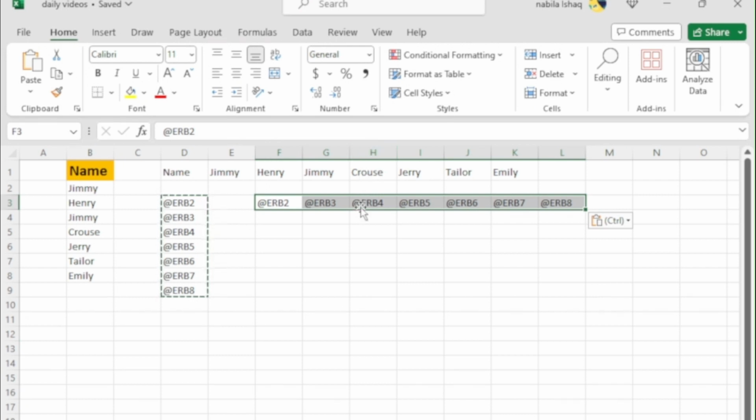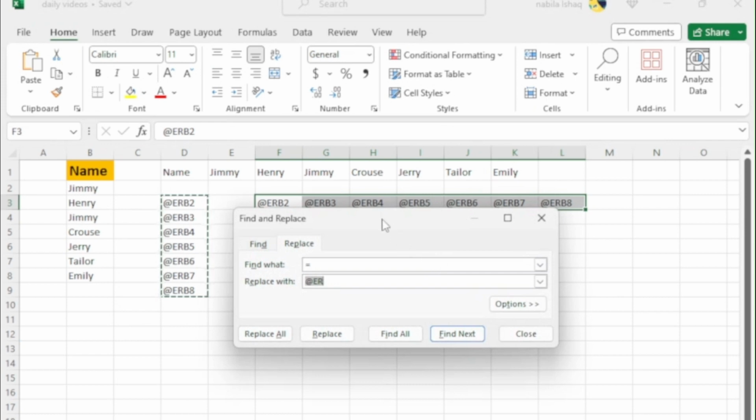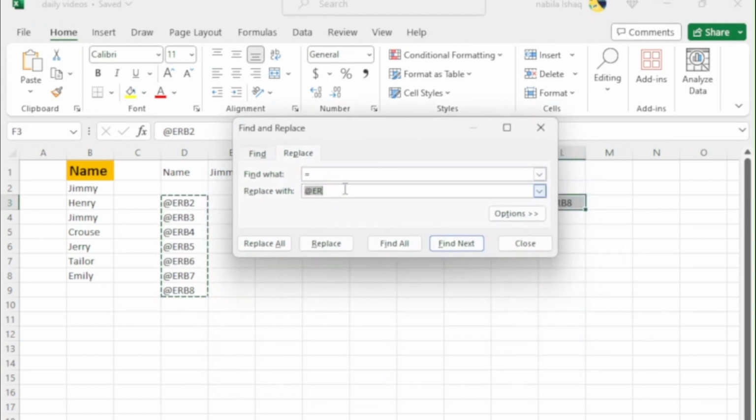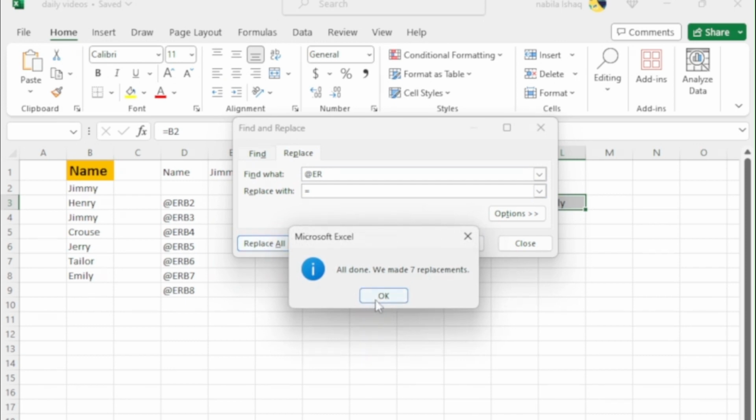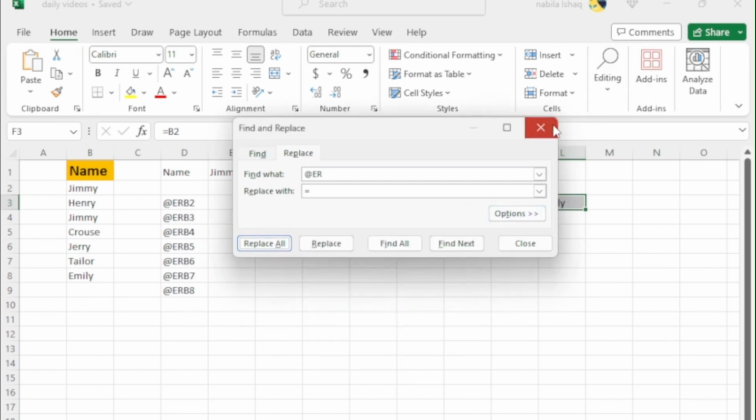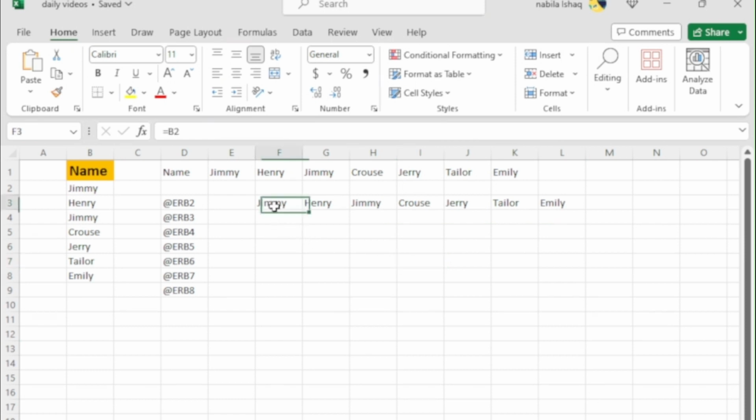Make sure the transpose result data is selected and then press Ctrl plus H and replace at the rate of ER with the equals to sign. Click on replace all and then close the dialog box. Now you can see the data is transposed and linked to the original cells.